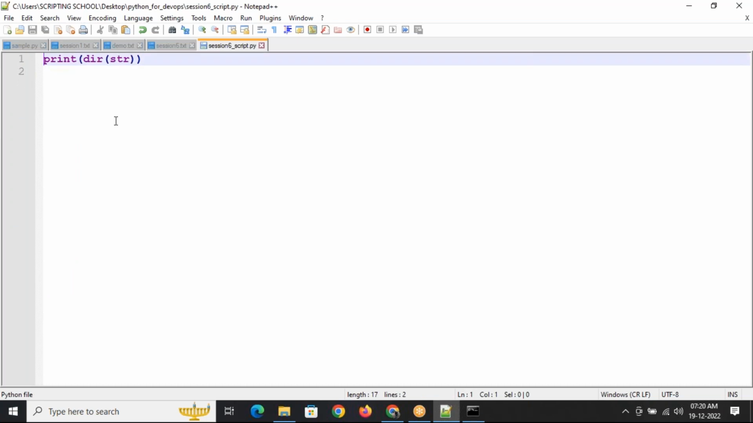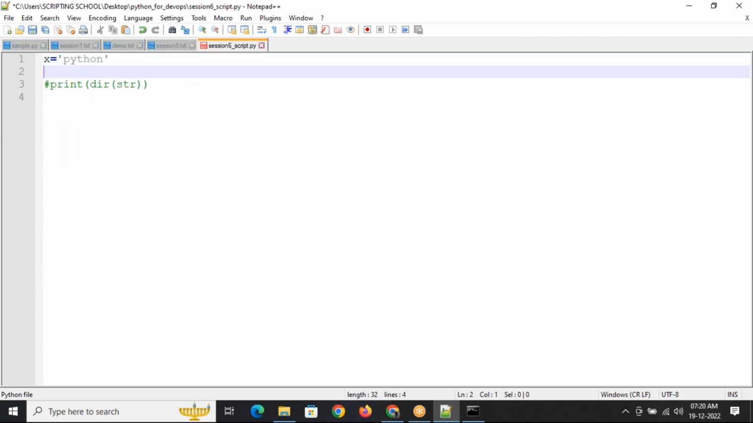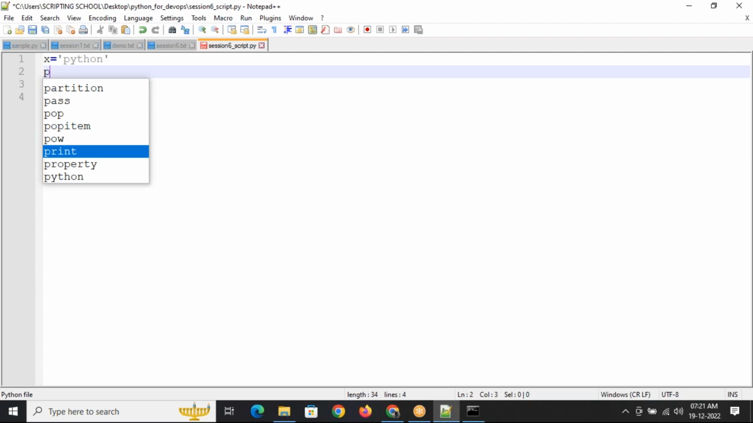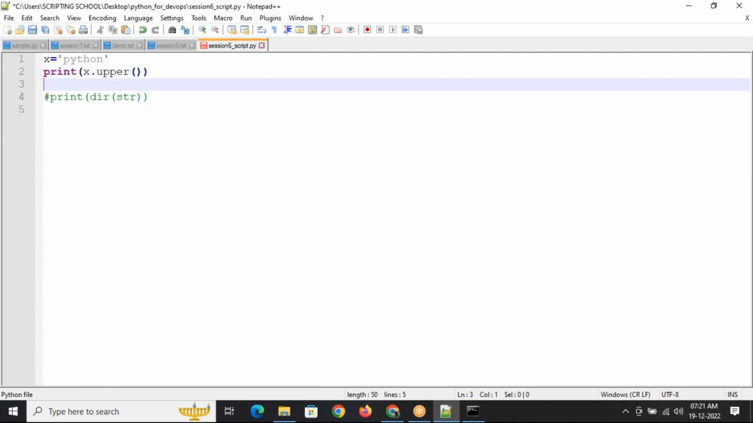For example, see, I have a string here, x equal to Python. I want to convert this string into uppercase. You can just use print x dot upper. That's it. So the syntax is something you have to know. We are not using upper of x because it's not a function, it's a method, right? So variable name dot method name.